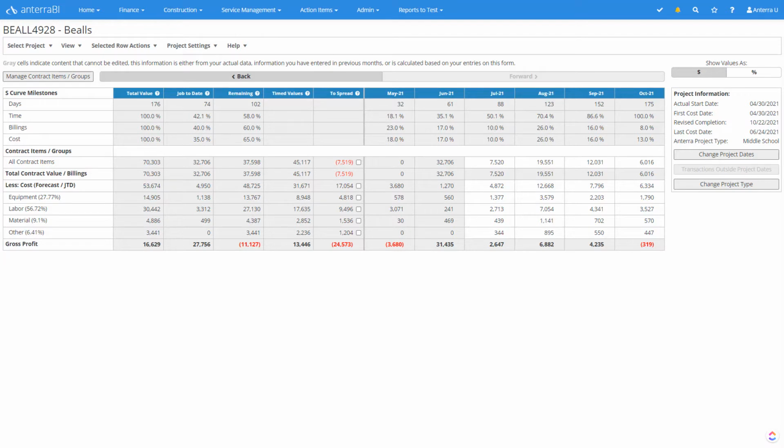This video covers managing forecasting of revenue over time based on groups of contract items. When you start cash flow forecasting on a job, Antera puts all of your contract items on one line called All Contract Items. This allows you to use a project SCurve to forecast or manually type in dollars over time in the remaining months of the project.